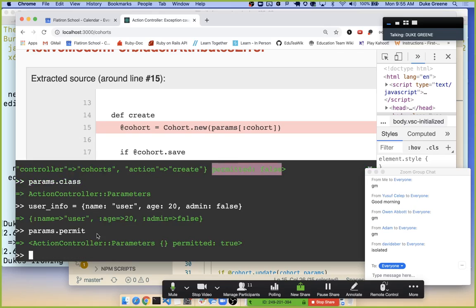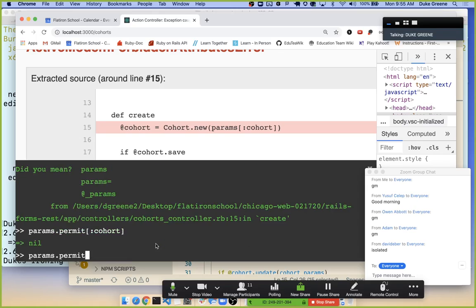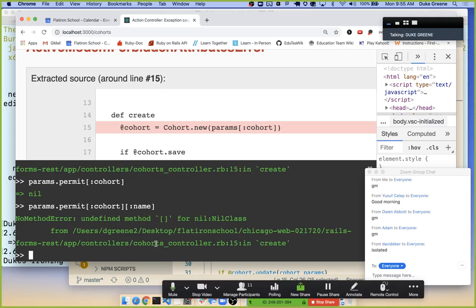So I say params.permit, and now I have a permitted params, but something different happened, right? I don't have any key values here. If I said params.permit, at cohort, oops, I said param, my bad. If I say params.permit cohort, nil, right? If I say params.permit cohort name, absolutely nothing. Undefined method, right?